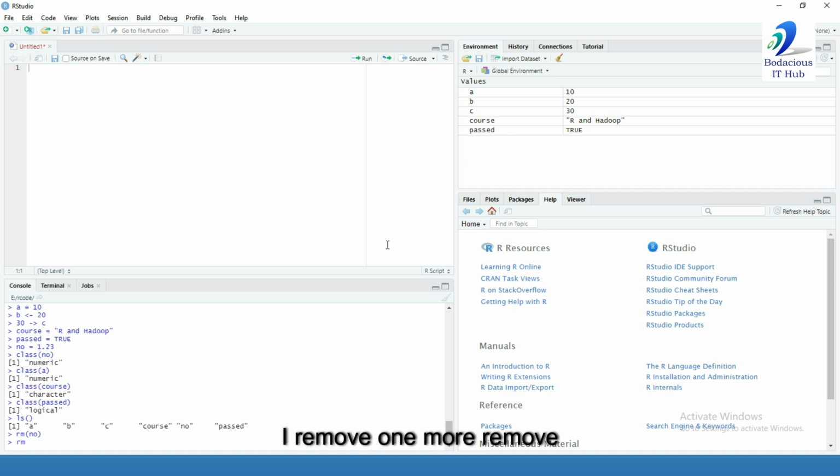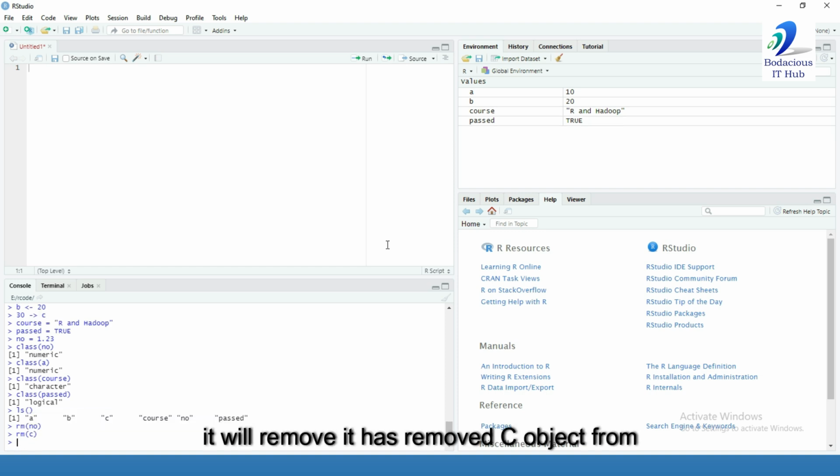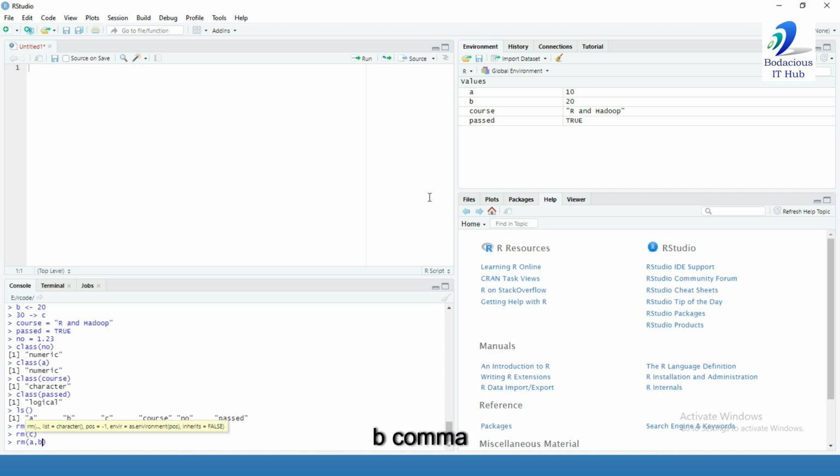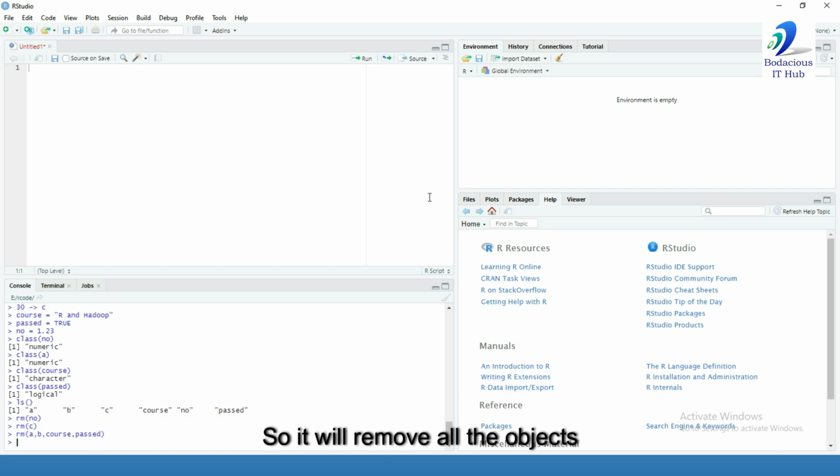I remove one more, remove c. It has removed the c object from the environment. You can remove multiple objects also, like remove a, comma, b, comma, course, comma, passed. So it will remove all the objects. So now our object browser is empty.